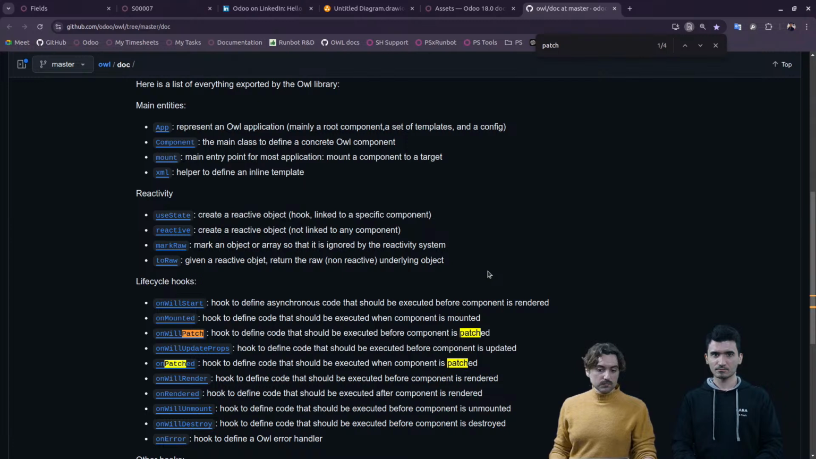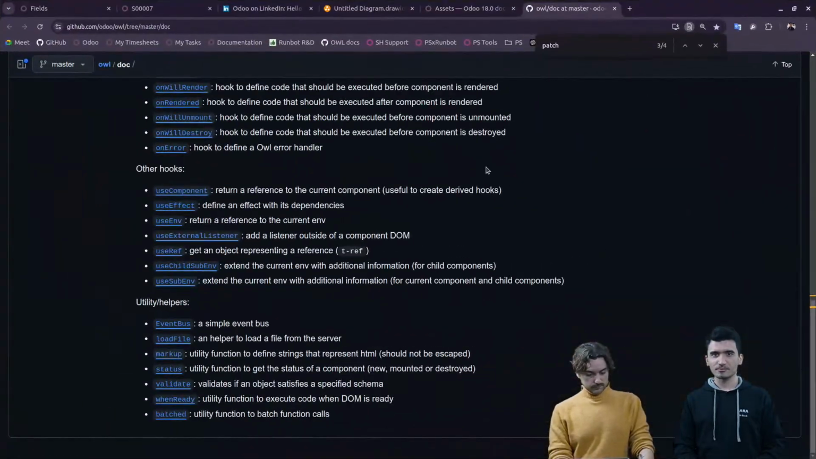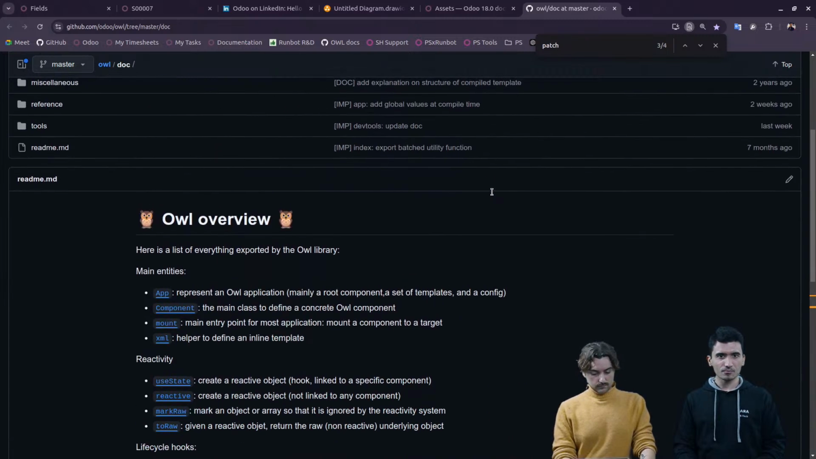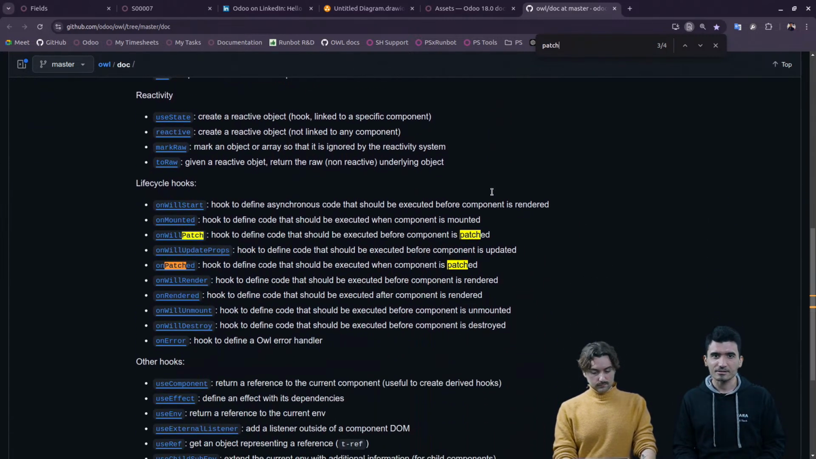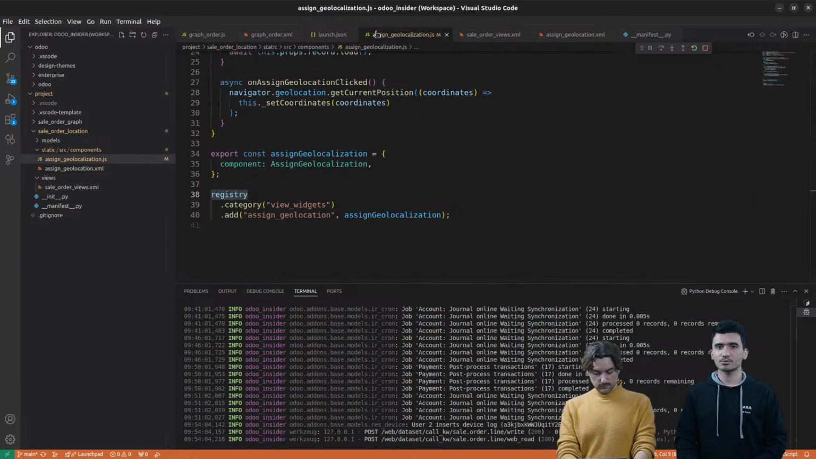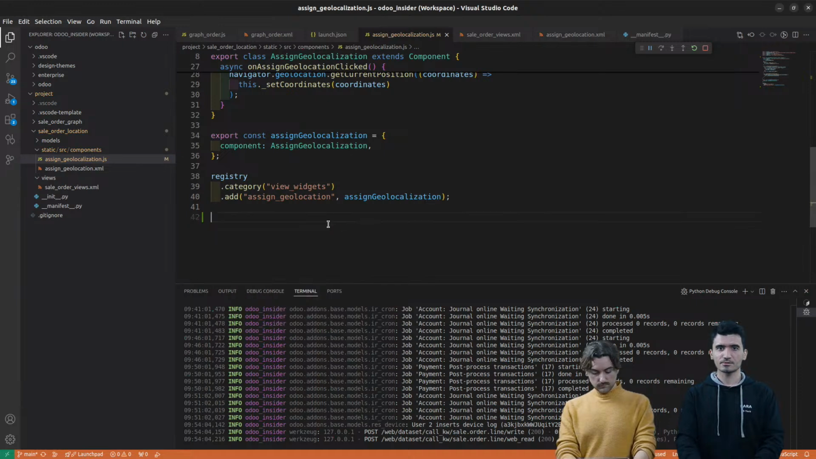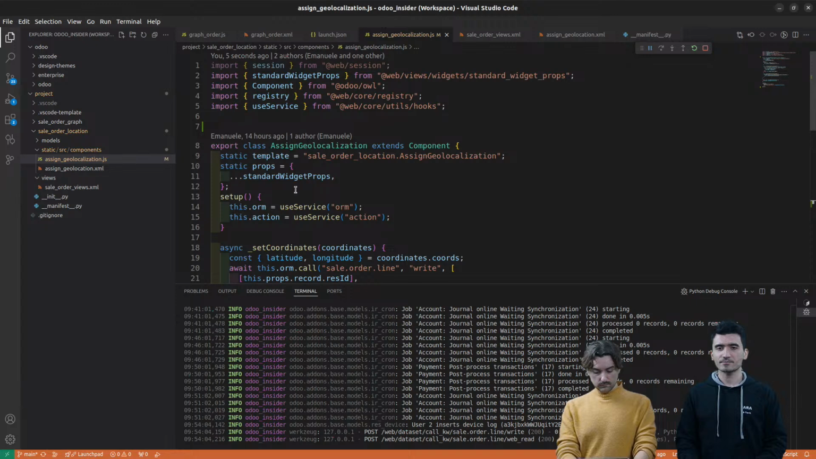Then there is another question: I want to override that function using patch. I think it's referring to the same thing as before about the export. Actually, I wanted to find the documentation for patch, but I don't exactly remember where it is. You could look into the documentation and find it, I guess. But basically, as I said before, patch is sort of a magic tool that you can use to change the functionalities of anything that is exported. So we have exported this class, assigned geolocation.